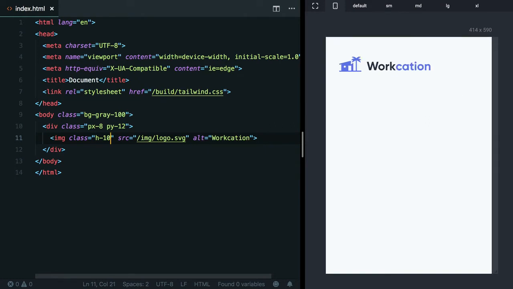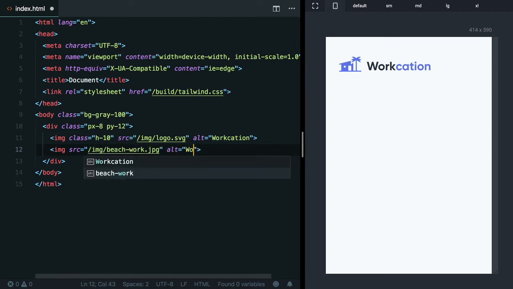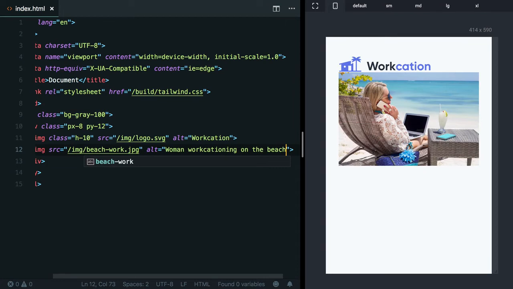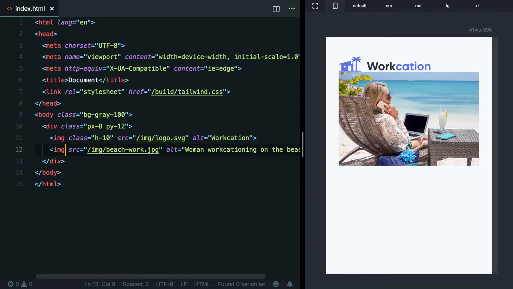Next, let's pull in that nice splash image we had of that woman working on the beach. So I'll add another image tag here and I'll pull that in from img/beachwork.jpg. I'll give this some alt text of woman workationing on the beach. And we should see that pop in. Yeah, there we go. First things first, it's a little bit too tight to the logo. So why don't we add some margin to space those out?